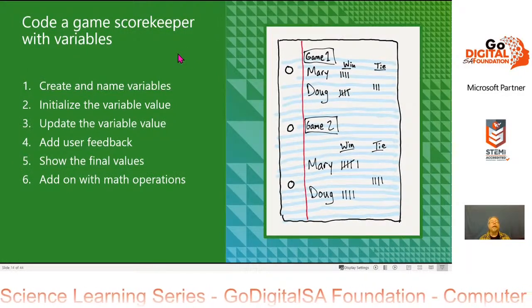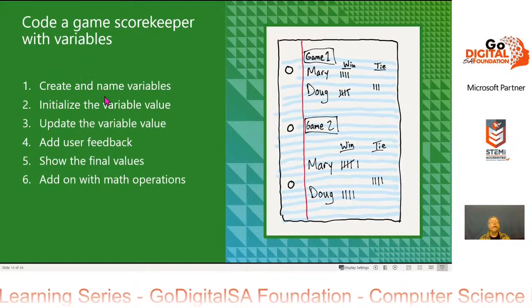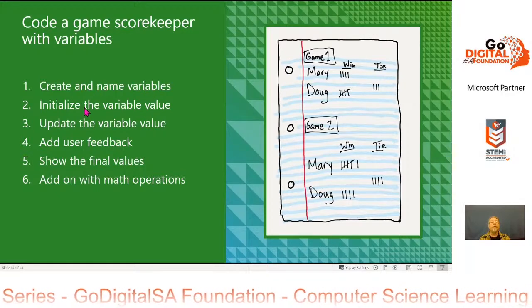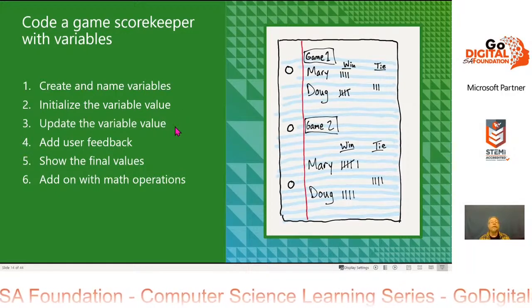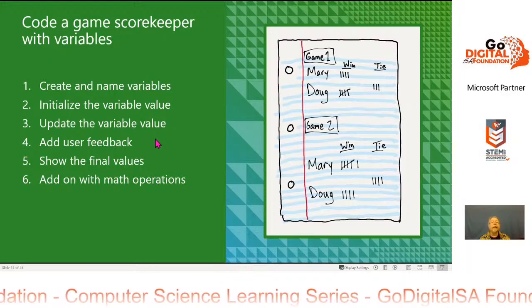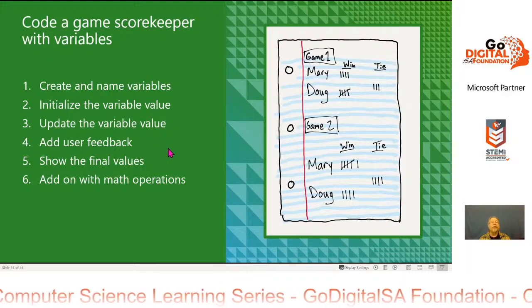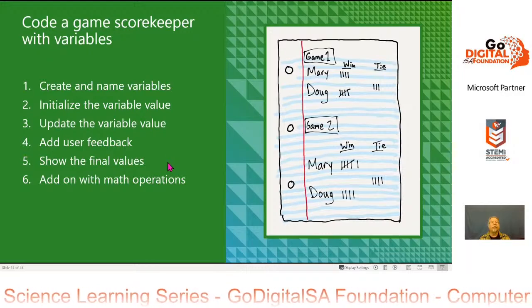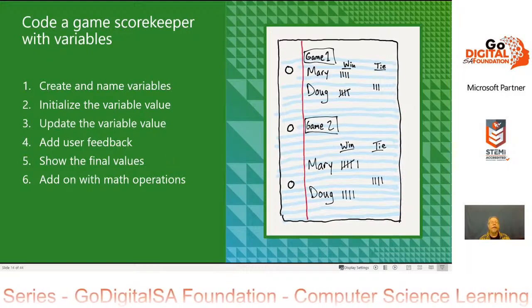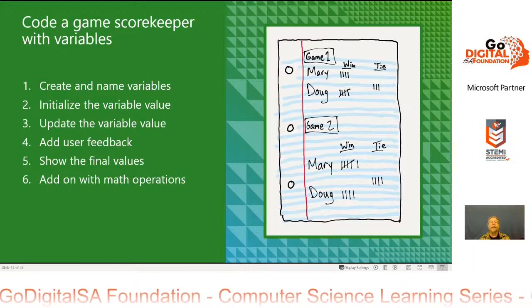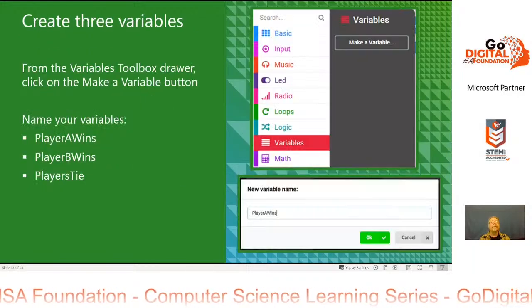So to code a game scorekeeper with variables, we're going to create and name the variables. We're going to initialize the variable values. We'll update the variable values as people win games. We'll add user feedback, and we'll show the final values, and we can add on some math operations. So we'll see what all of that means just now.